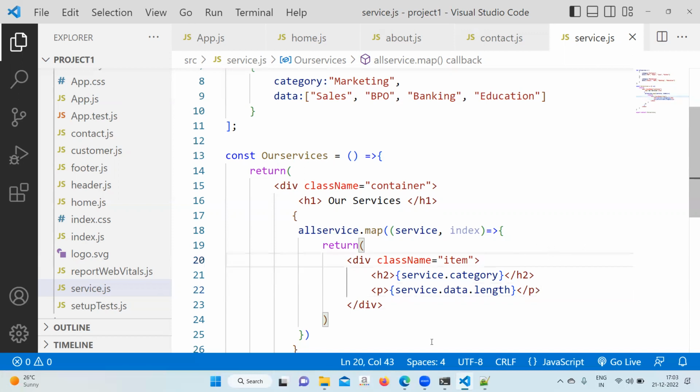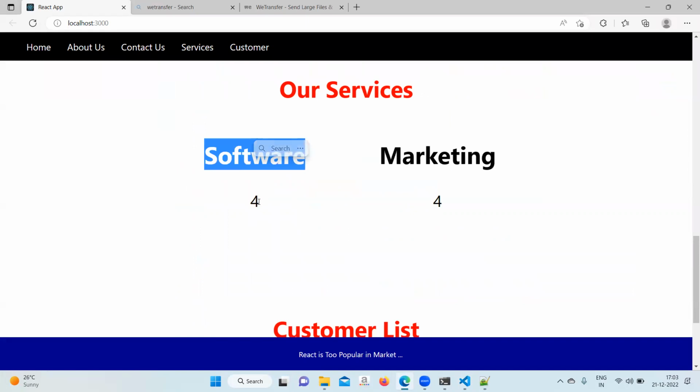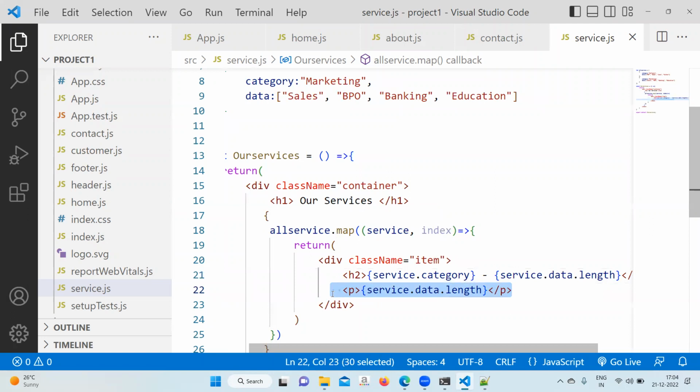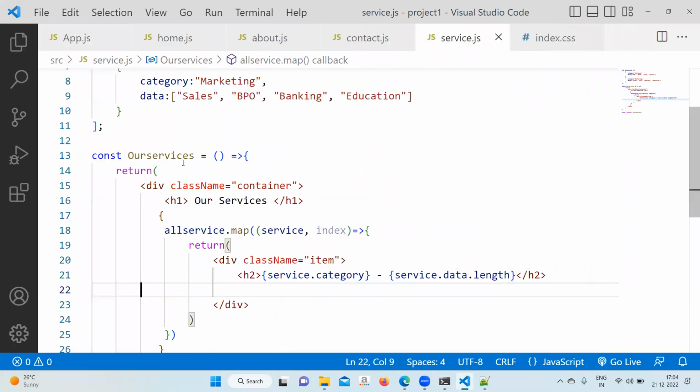Hope you are ready. Check now. Go to the service block. It is showing software how many? 4. Marketing how many? 4. 4 for both places. You can print service.data.length here also in the same line instead of printing in the next line. We can remove the print paragraph, so it will reduce the space. Something like this. Next, printing the services will be the next class work.